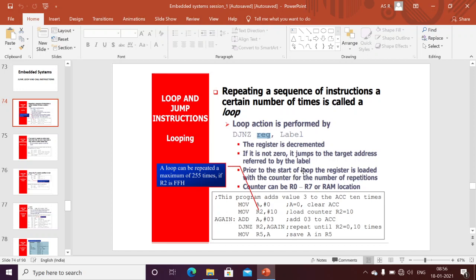Prior to the start of the loop, the register is loaded with the counter for the number of repetitions. Before starting any loop, we need to mention a counter that should be loaded with some value. The counter can be R0 to R7, which can be used for counting applications.